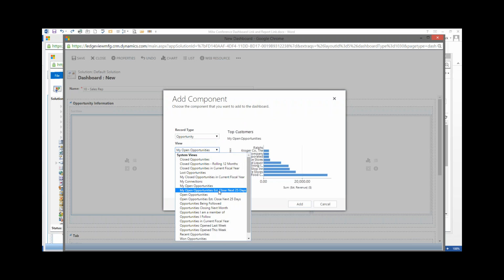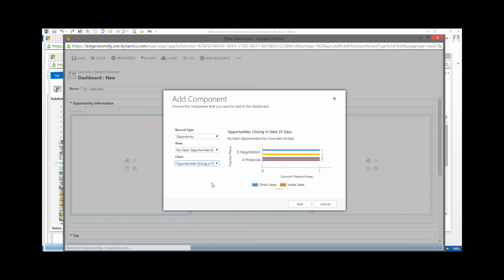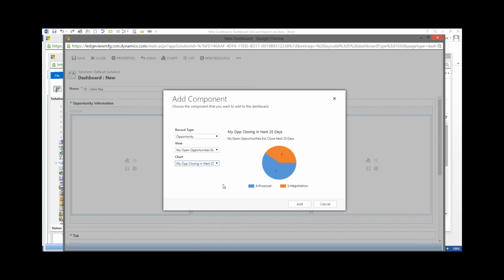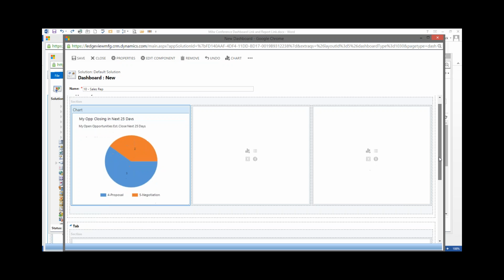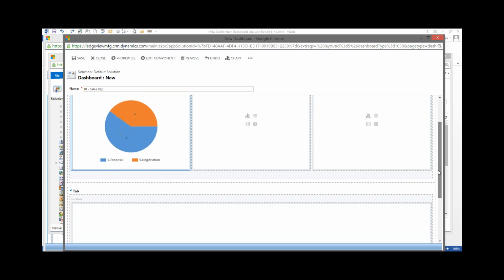And we'll jump to opportunities in the next 25 days. And we've got to find our chart. Oops, got to grab my one. There we go. Okay, so we throw that on. It's pretty quick. So we've thrown our chart on there. And you could add other charts and lists and views and things in there, of course, as needed.